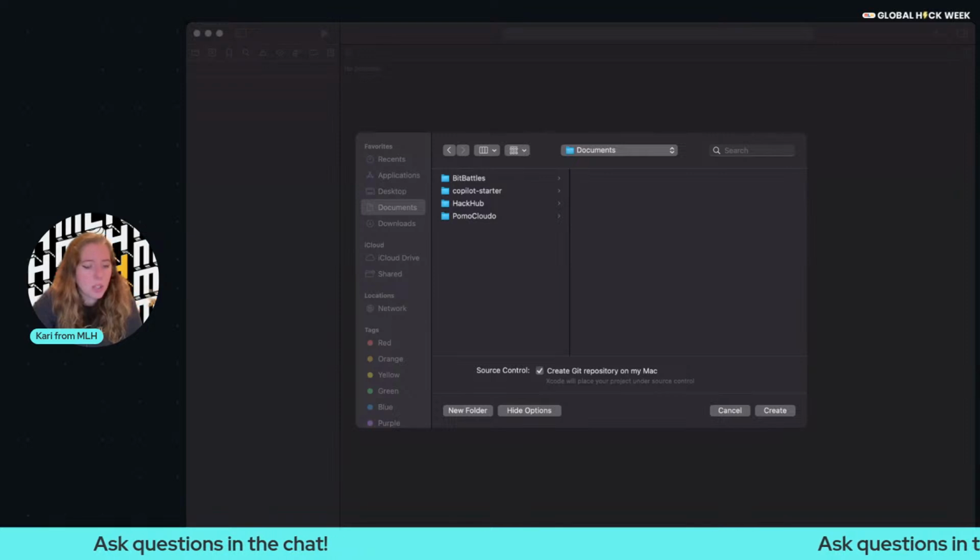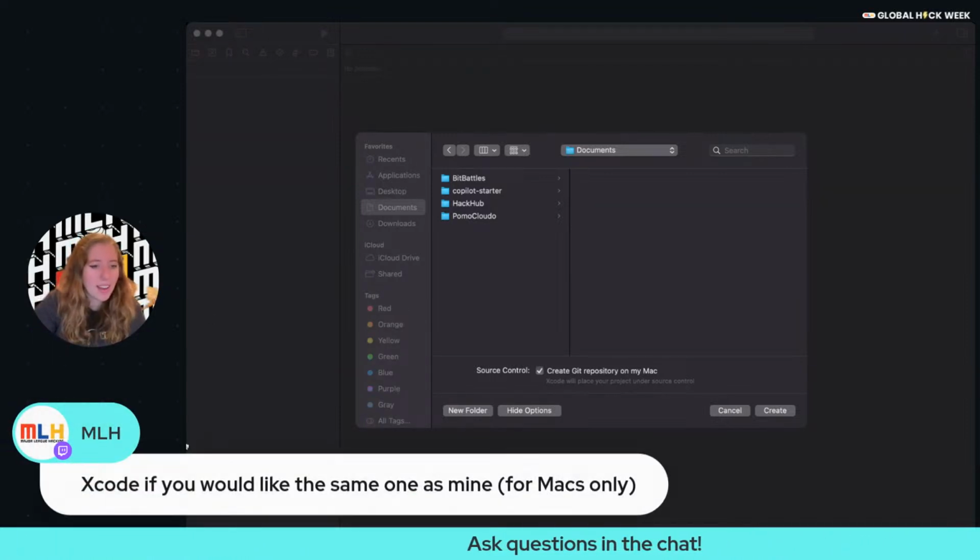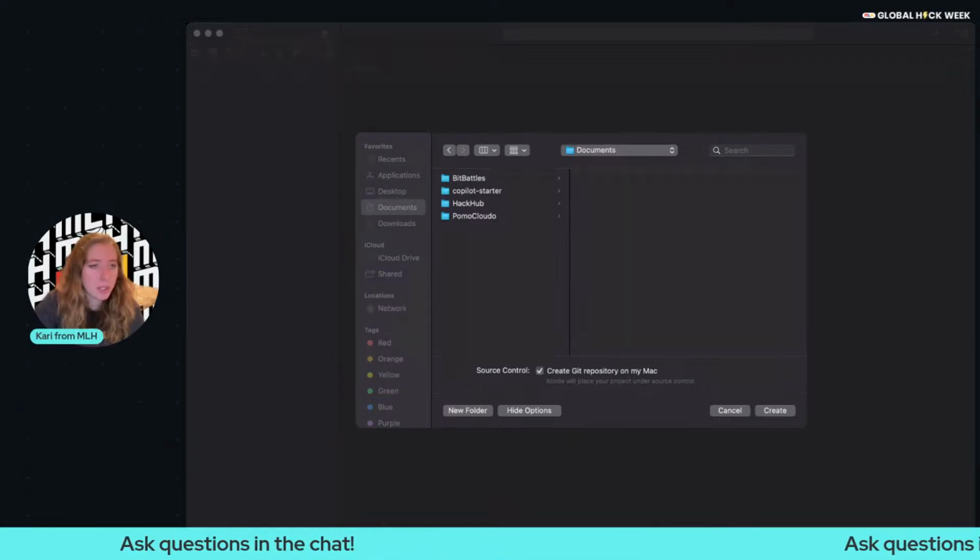Just responding to this question in the chat real quick about what code editor I need. Xcode, if you would like the same one as mine, for Macs only. VS Code is recommended for Windows.